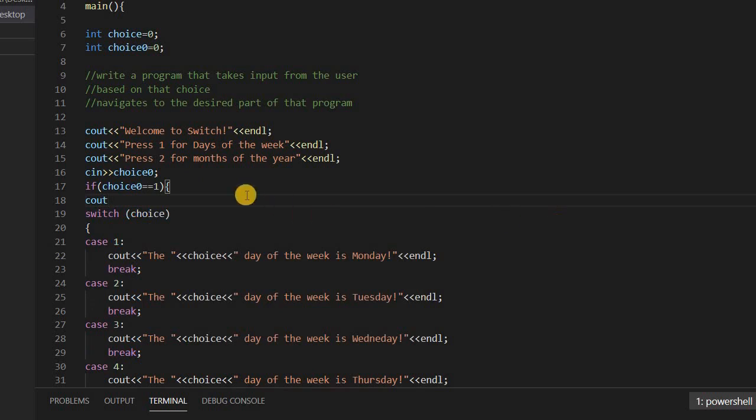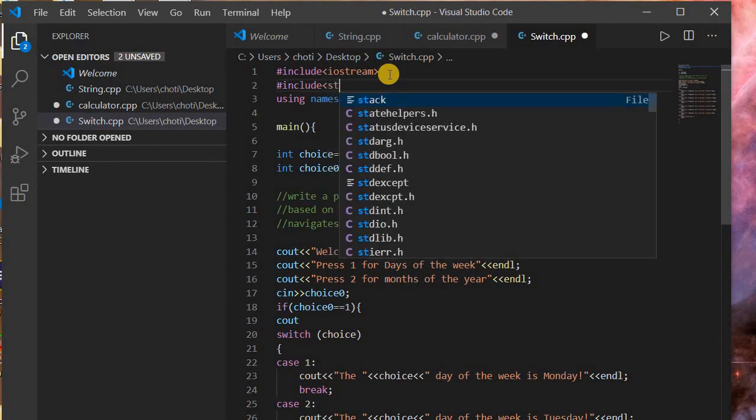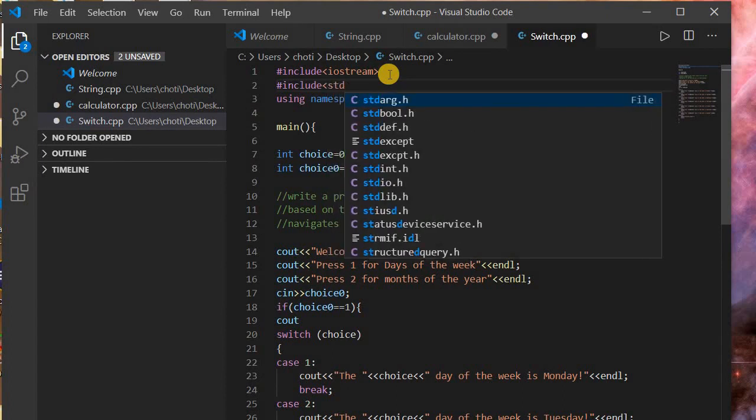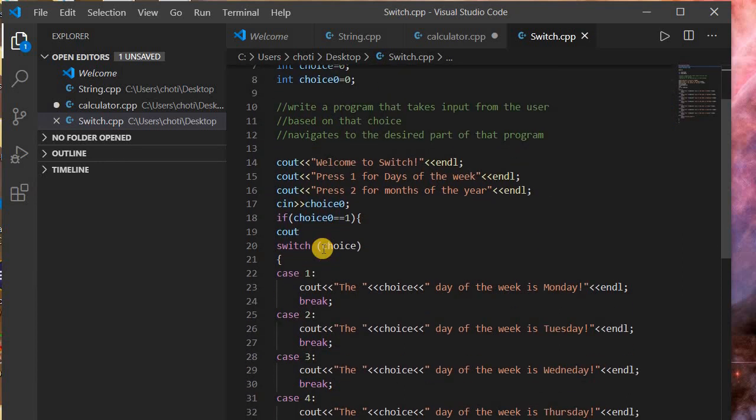Okay, right now हम क्या करना चाहते हैं? We want to remove this from the screen. तो उसके लिए हमें एक और library देखनी है, which is the standard input library. Hash include standard library.h. Okay, तो control save.